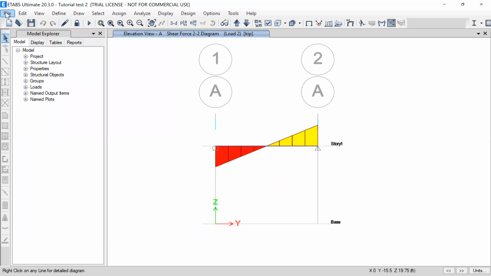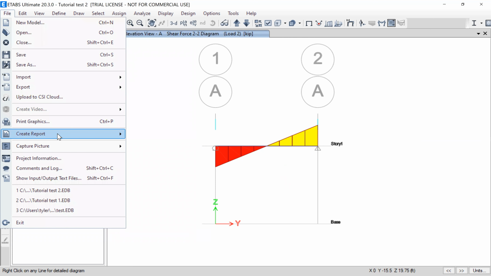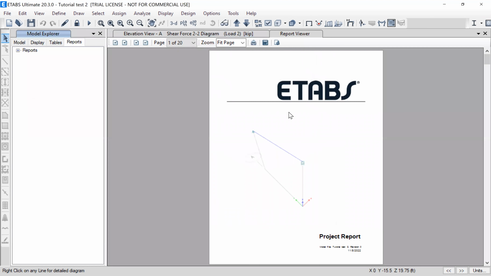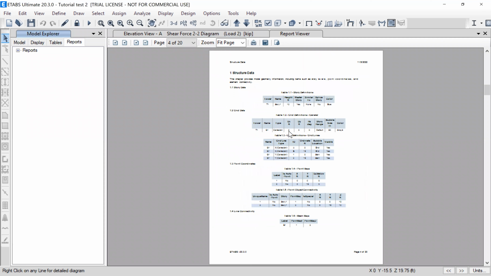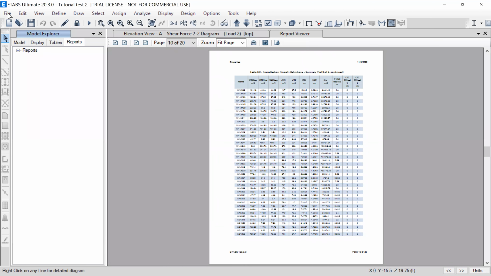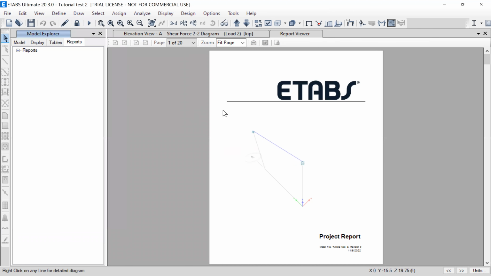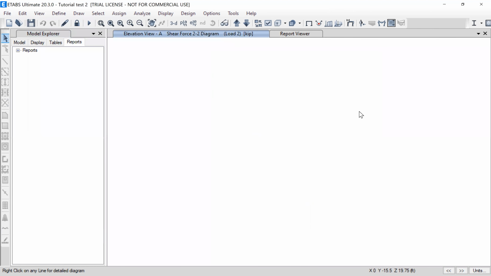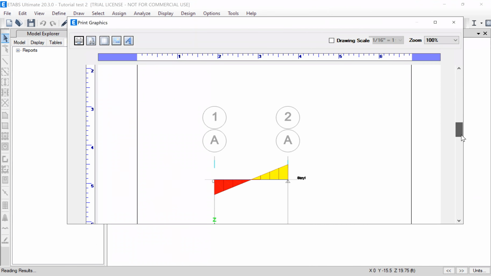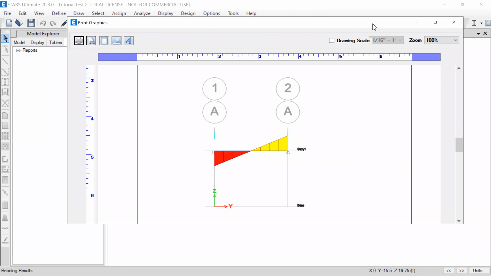To print the report, you click File. You can either create a report, this will give a report with tables and all the data included. You can also print your graphics by going File, Print Graphics. This will give you a nice PDF of your moment or shear diagram, depending on which one you have selected.